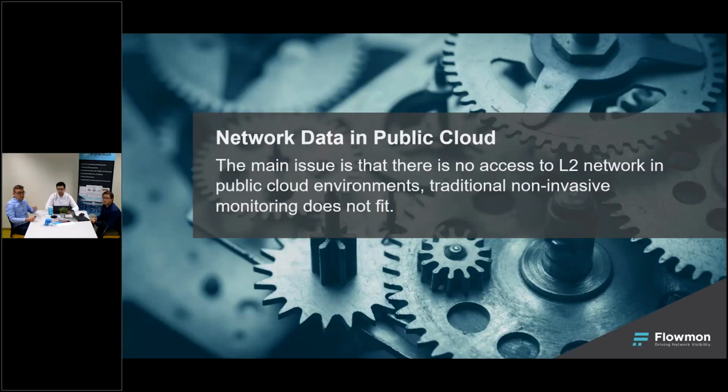So let's take a look at monitoring. Right now, Rostya introduced the machines deployment in the cloud. But what to do when we would like to monitor the cloud environment? It's kind of tricky because the cloud environment is different from the typical on-prem. The top issue is that there is no access to L2 network data. That means you are not able to put in a tap. You are not able to easily mirror the traffic on layer 2.